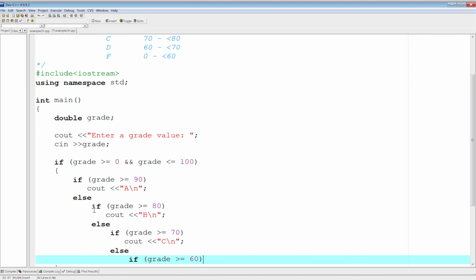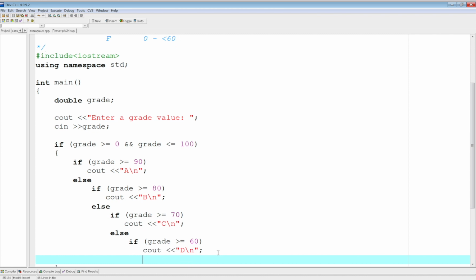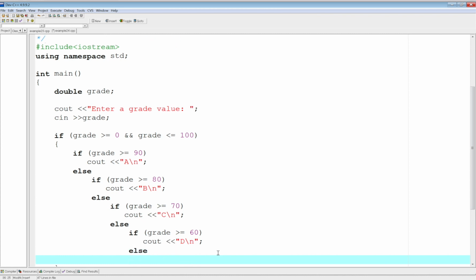So this is only when you're filtering down, all the way down, that you will get something where you're down to 65, for example, or 62. You're going to be at this location right here. So cout. You're going to get the letter D. /n gives you a new line. Else, there's no more testing here because you're either 0 to 60 or less than 60. cout. This would be the letter F.